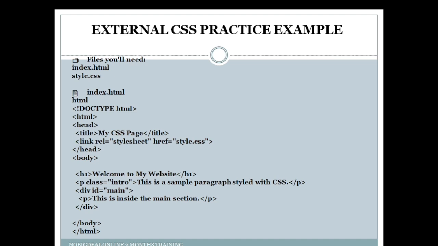So let's see how this code works. We have created two files here. The number one file is index.html. That is where you'll be writing all your HTML code. You save it as .html, and it's better you save it inside your folder. Then you save another file as style.css, that is where you'll be putting all your style code.